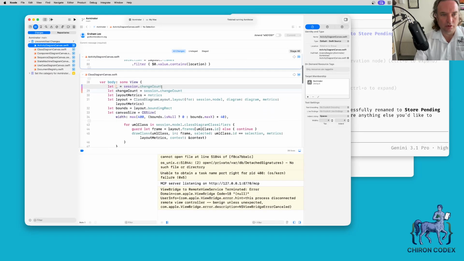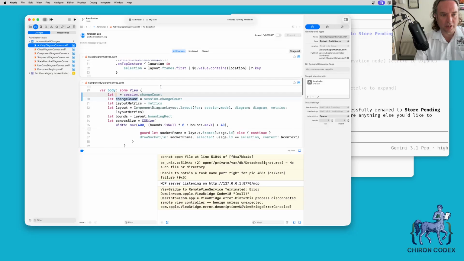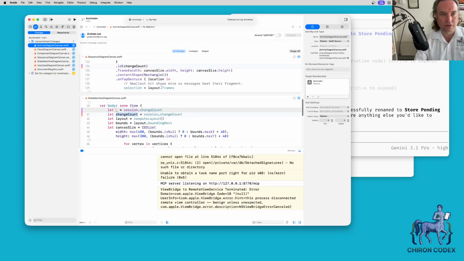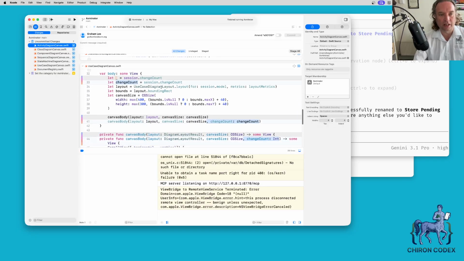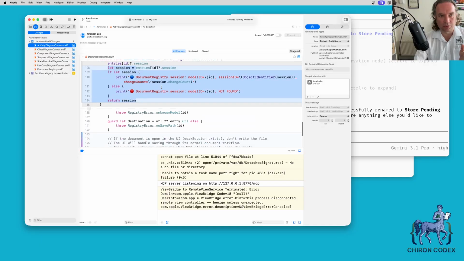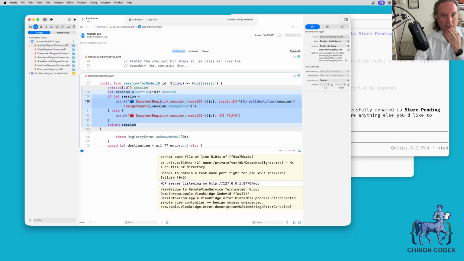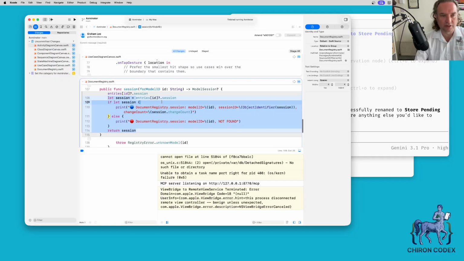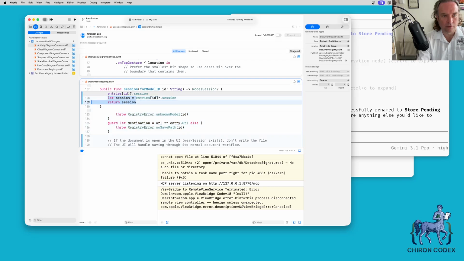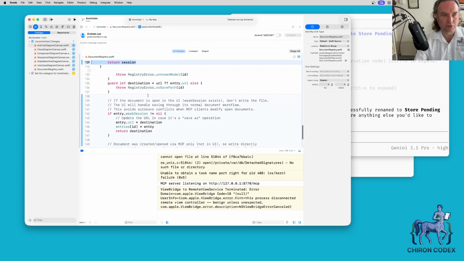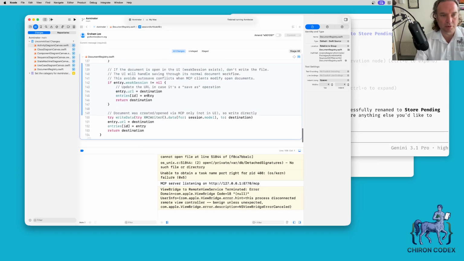So yeah, now we have the changes that add the change count to the canvases. Good. That's the change that we want to see. We have in the document registry, we still have this debug statement. We no longer need that. That's also part of the change management thing.